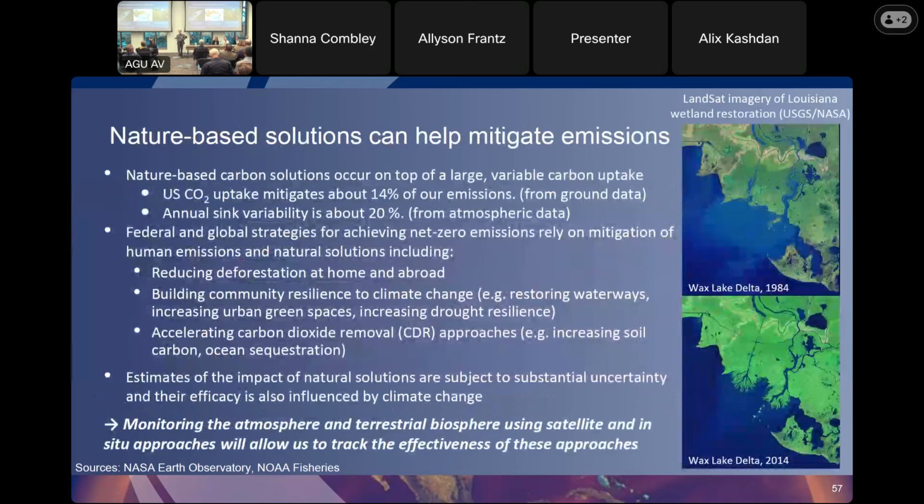One of the things that people have talked a lot about within the natural space is our so-called nature-based solutions, and these can certainly help to mitigate emissions.